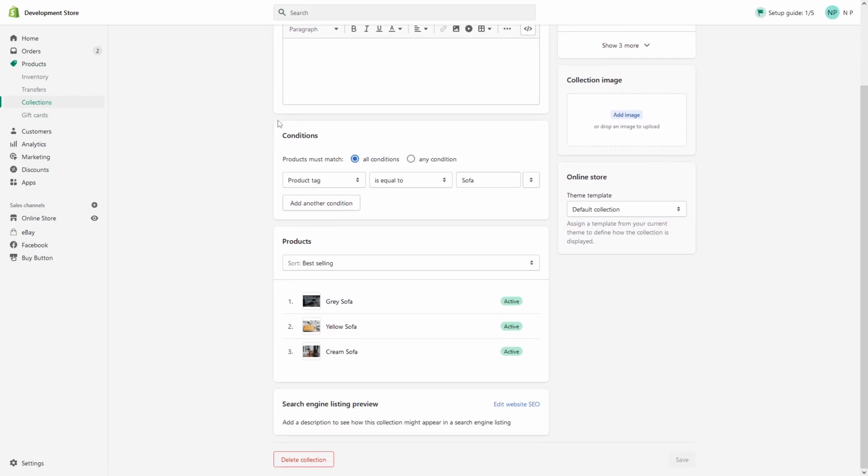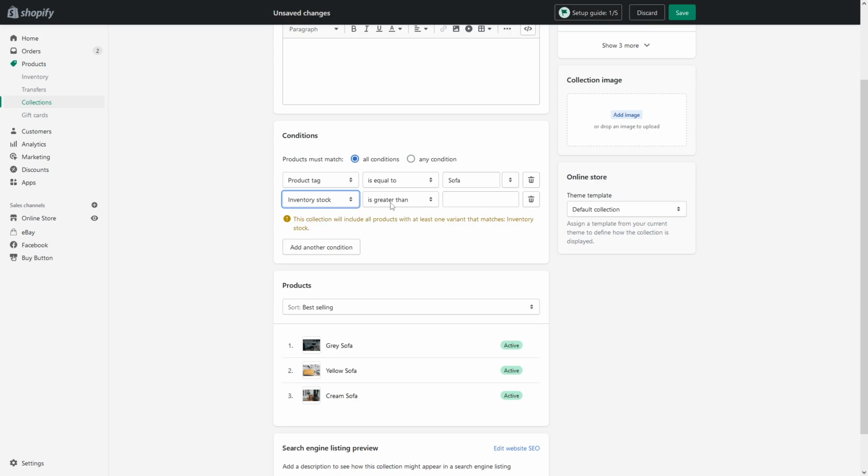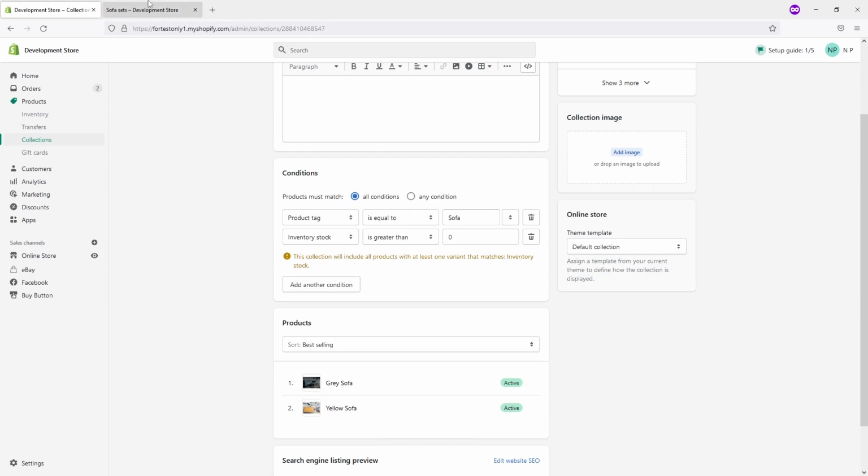Right here, you have to add an inventory condition. So you click on add another condition and look for inventory stock. You want to make sure that inventory stock is greater than zero, and also ensure to enable the following: all conditions. Once you have that set up, simply click save, and it will take maybe a minute or so to process and reflect on the website.